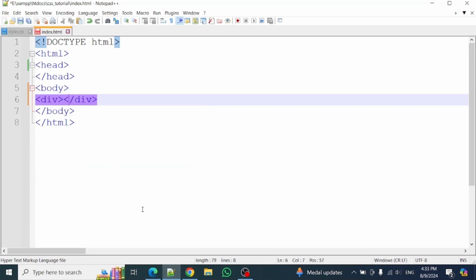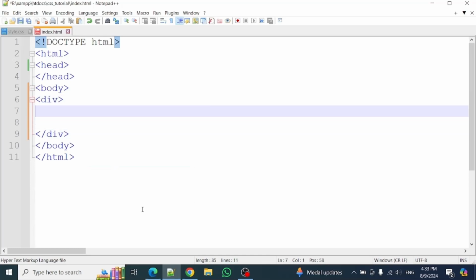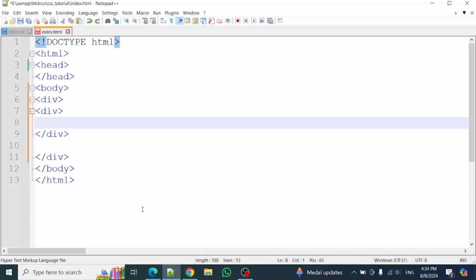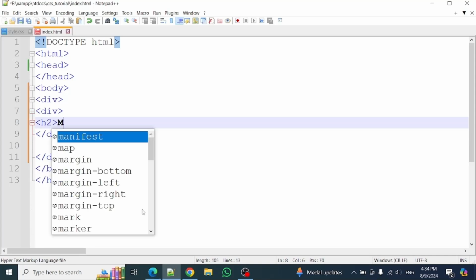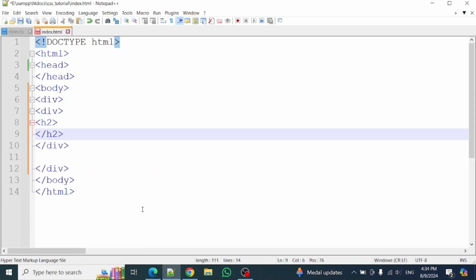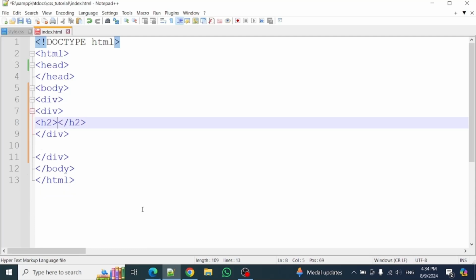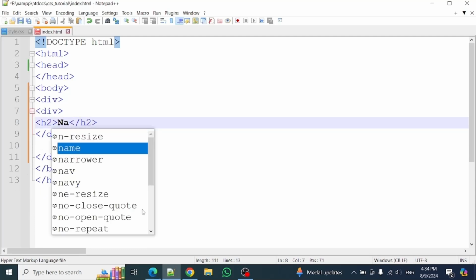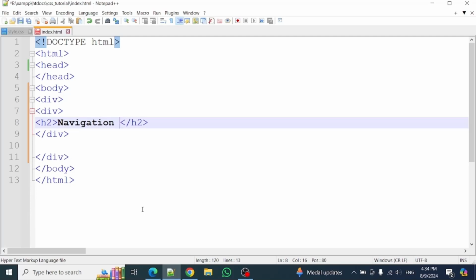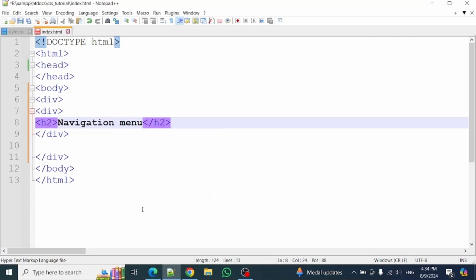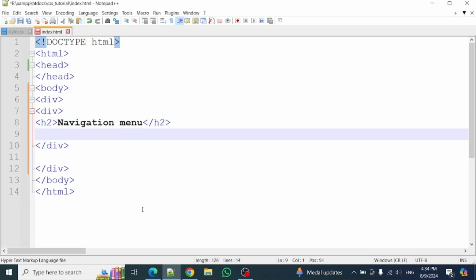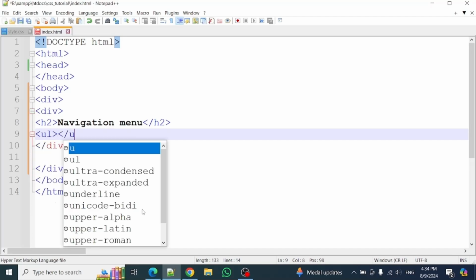In between the div elements, we will use another div element, open and close. In between the div elements, we will use heading level 2 and close heading level 2. Navigation menu. Underneath heading level 2, we will use the UL tag, open and close UL tag.